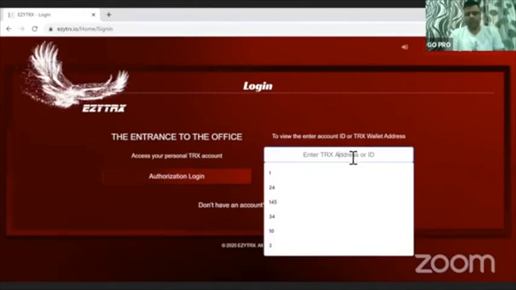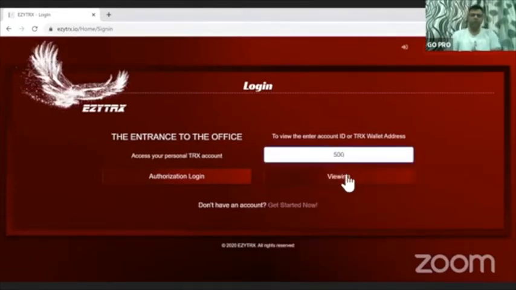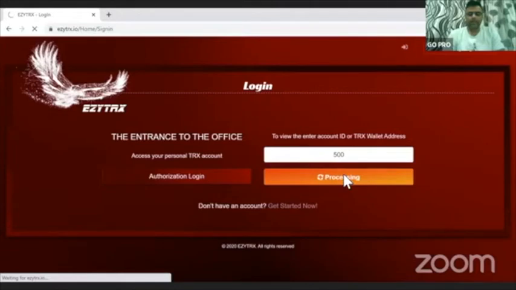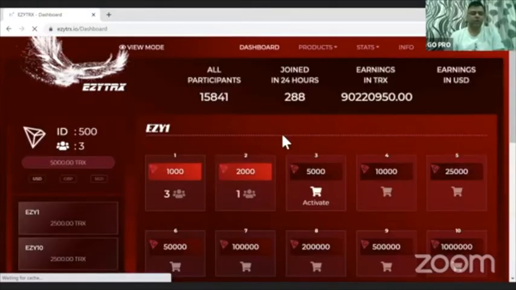Let's take maybe 500, something closer to the beginning. And you also see here at the top that we have a language option. So if you're Spanish, you can just select the language and everything gets changed over to that language.